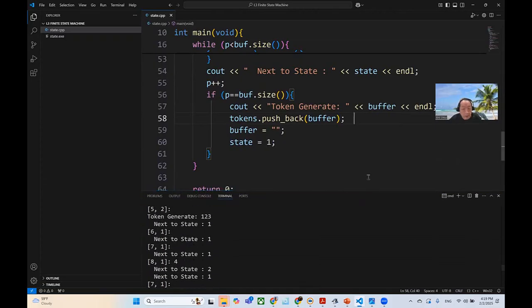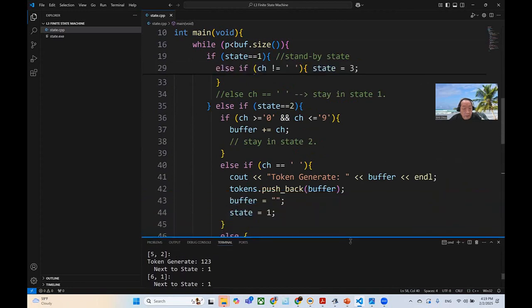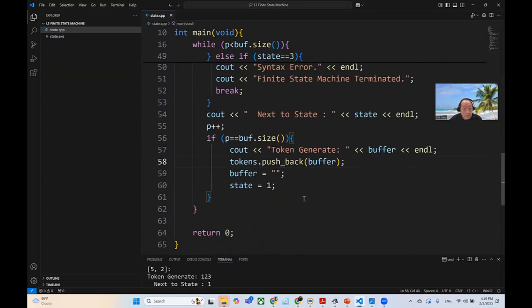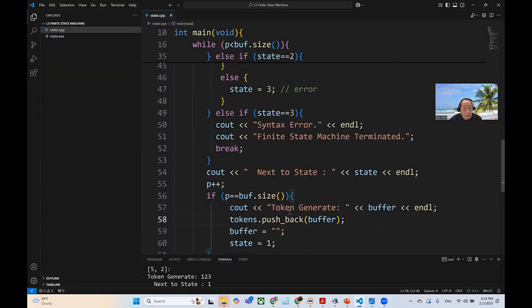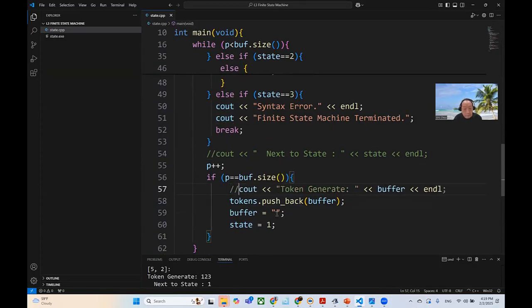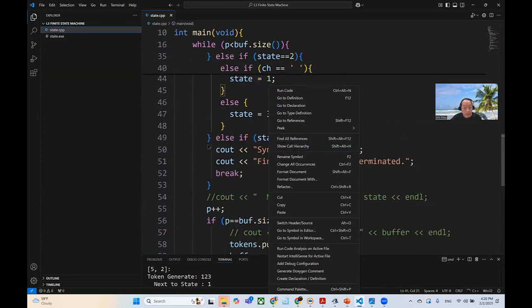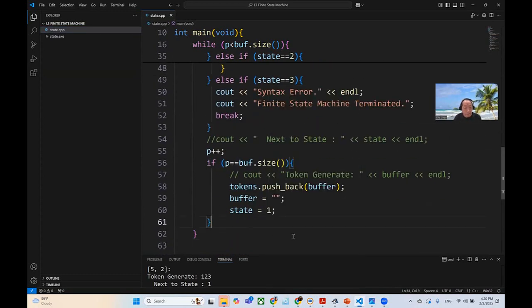Okay. And now let's comment out the next state printing. We don't need the next state printing anymore. Let's comment out the next state, so we are kind of hiding it. And the token generated, we are also hiding it. Okay, and go out of the loop.